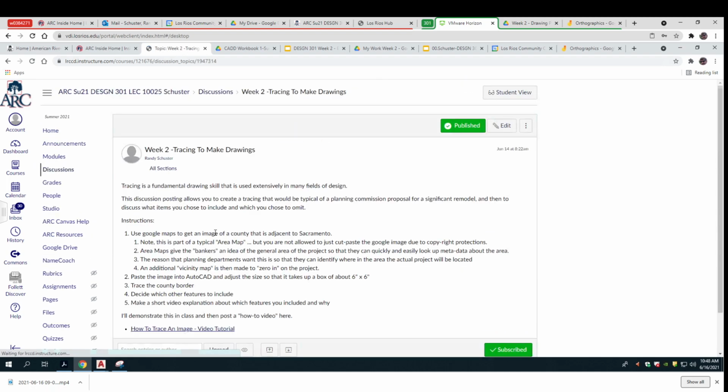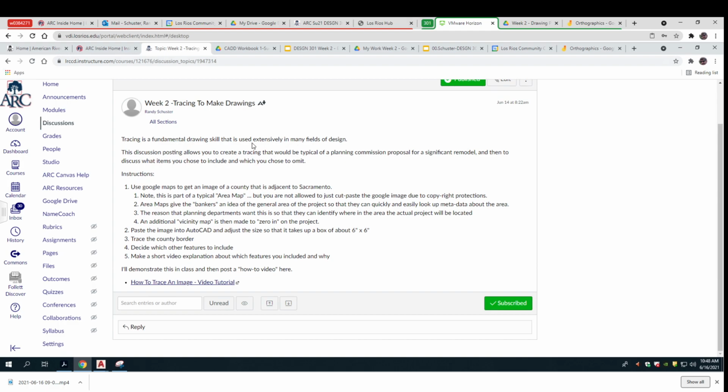And on this one, tracing to make a drawing, I've given you a little bit of information about tracing. Tracing is a fundamental drawing skill, and you will need to do it over and over and over again. Even in production, I take images, trace them, and throw them onto a laser cutter or scale them up for a plasma cutter. I'm always using tracing. In architectural, you're often tracing to get a view that gets rid of the extra stuff. And in this case, we're going to do tracing as it's used most commonly for planning.